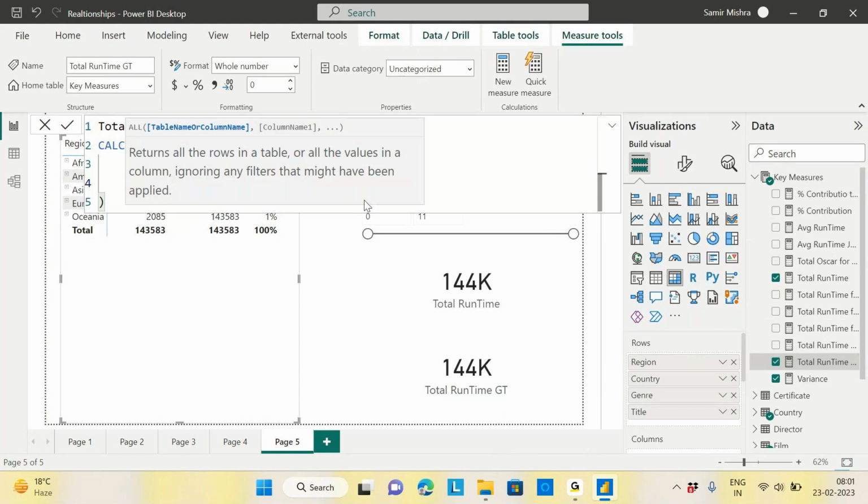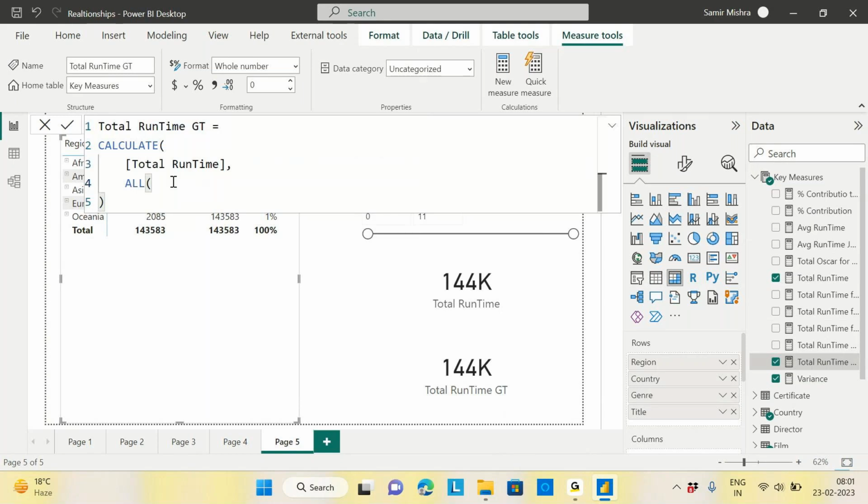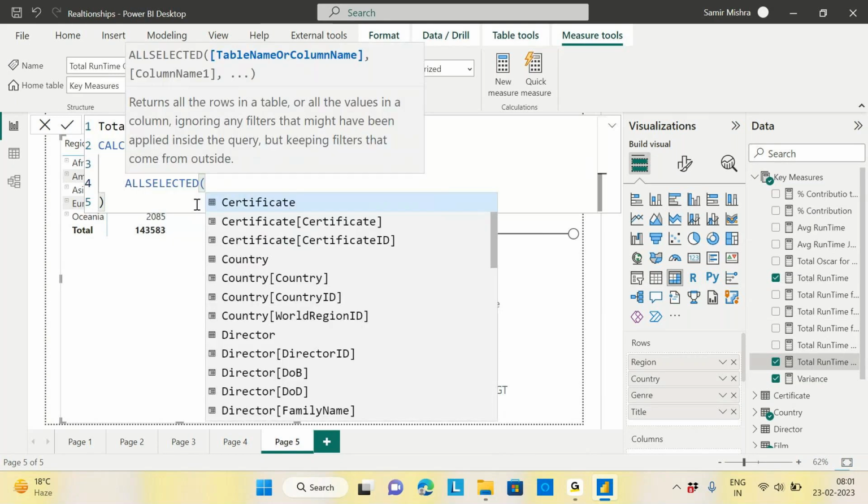Now I will write another function which is called all selected. Here the last line is important. The first line is the same as all: returns all rows in a table or all the values in a column. But this part is important: ignoring any filters that might have been applied inside the query. Inside the query means inside the visualization. It will ignore those.